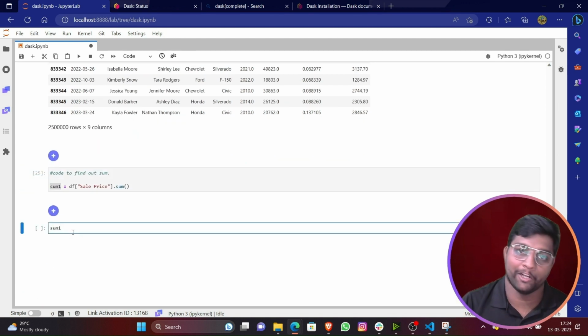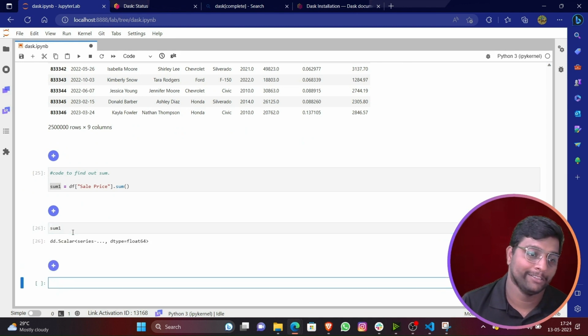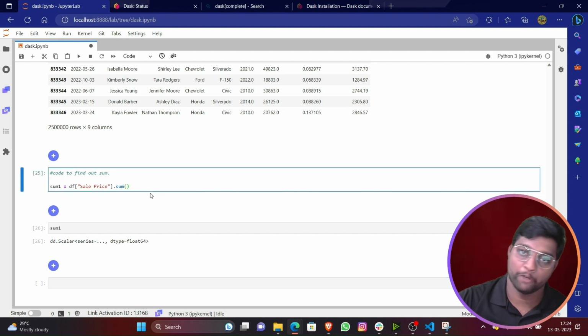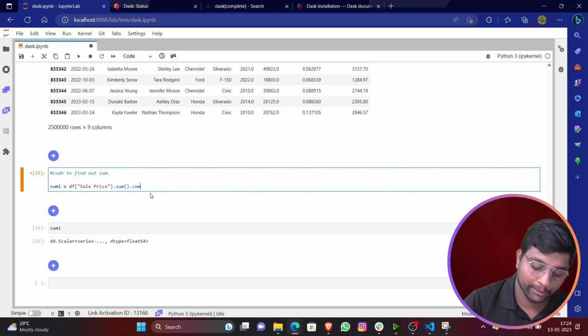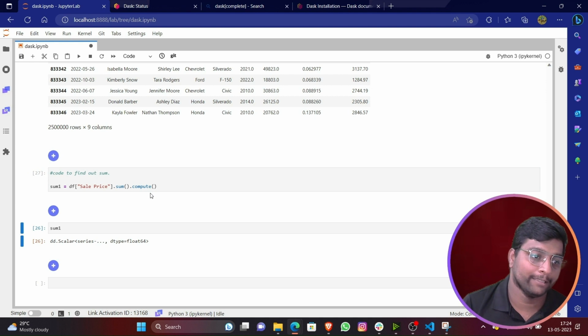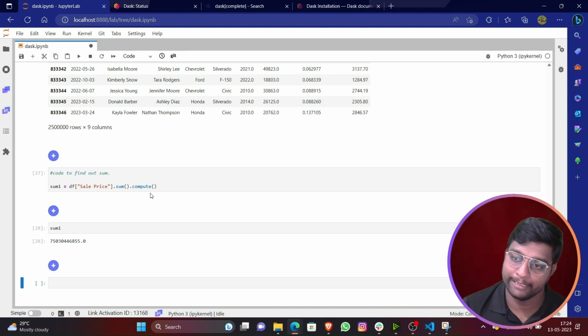will it show me results or not? Guys, pause the video and tell me, will it show the result or not? You can see here it is not going to show the result because it is internally saving in the form of series and float data type. So to see this, we have to use dot compute. Run this again, and now I can see the result. So in Dask, remember one thing, each and every task which you are executing, if you want to see the output, at last give dot compute, or else you cannot see the result.